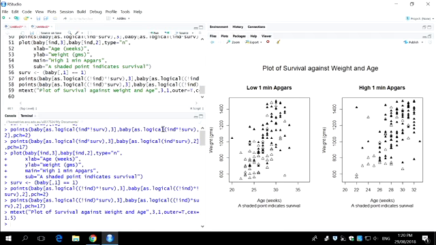So mtext stands for margin text, so I'm putting text in the margin. I put the text that I want to use, plot of survival against weight and age. The 3 is the side I'm putting the title on. Remember, I number from the bottom. Bottom's 1, left is 2, top is 3. So I'm putting it on the top. If I wanted to put it on the bottom, I'd use a 1, not a 3, okay?